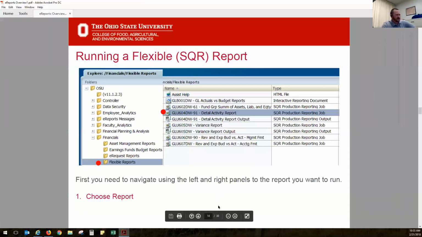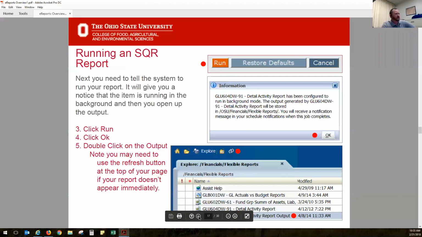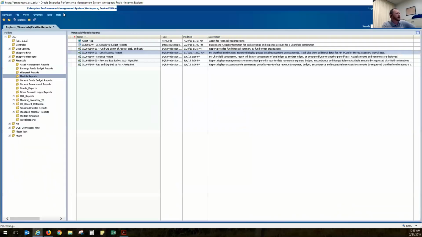We'll just go back to the slide real quick. So those slides 14, 15, 16, and 17 are kind of what we were just going over. Now, when your report is done, you have to hit this refresh button up here in the top corner until the output comes out.